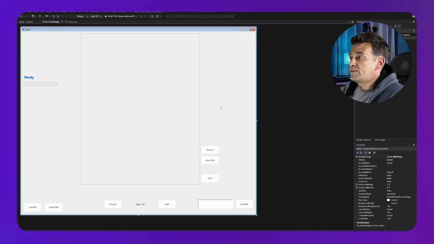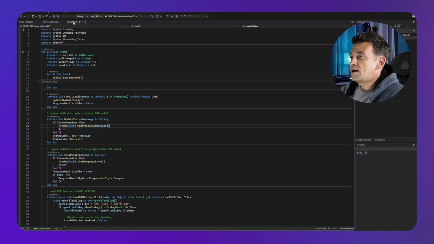And at the bottom left, there are three buttons: load PDF for loading PDF files, load HTML for converting HTML to PDF. And then there's also a text box with load URL button for loading web pages. And the status label at the top shows the current operation status. So let me open the form1.vb file and walk you through the code.